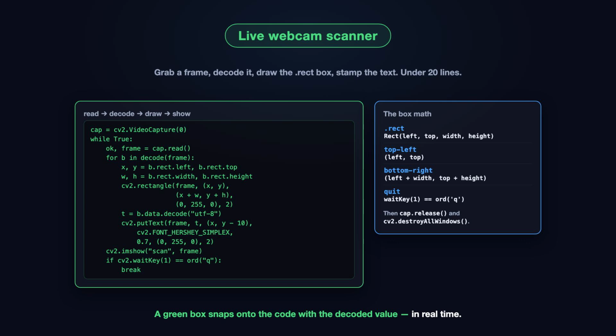Now for every barcode the decoder finds, we want to draw a box around it and label it. Each result has a .rect, which is a named tuple with 4 fields: left, top, width, and height. To draw the box with cv2.rectangle, the top left corner is (left, top), and the bottom right corner is (left plus width, top plus height). Then we pull the text out with .data.decode('utf-8'), and stamp it onto the frame with cv2.putText, positioned just above the box.